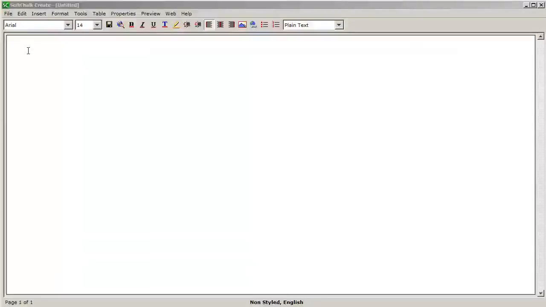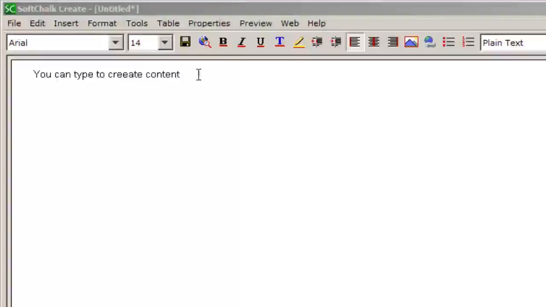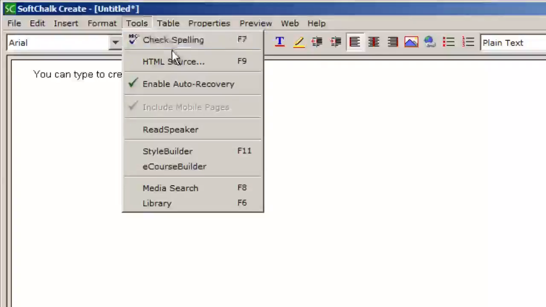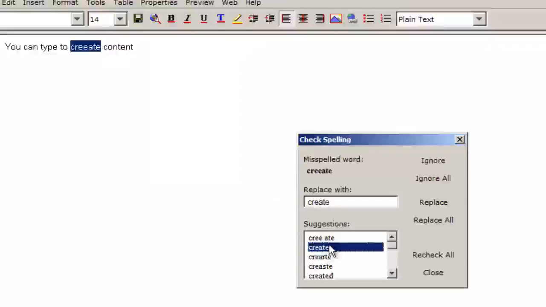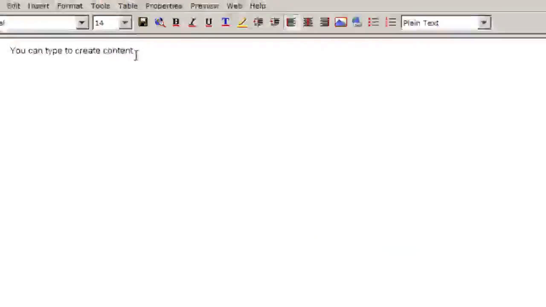Well, because SoftChalk Create looks like a word processor, we can actually start typing to create our content. Whenever I type information, I always like to see if there is a tool that can be used to check spelling. And SoftChalk Create does have a spell check. It then shows us the correctly spelled word. We can replace it either one time or all of the times we might have typed it incorrectly, and then we close our spell check.